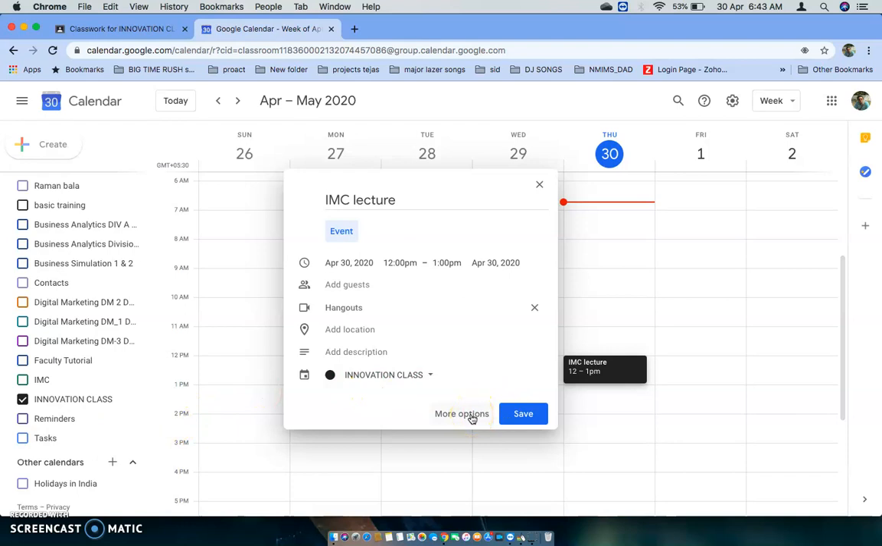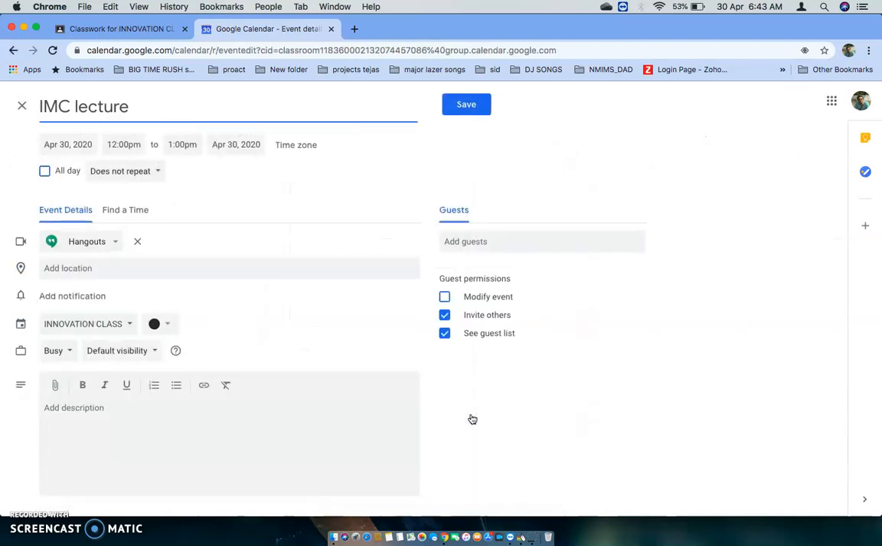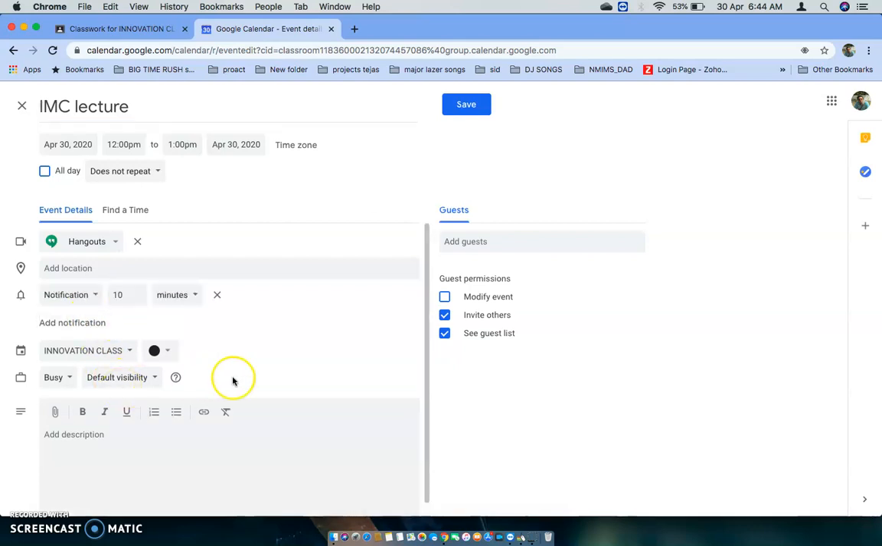There is a more options button. So when I click on this more options, it helps me to give a little more detailed information, whether the session is going to be for all day or just for 1 hour, the way it is scheduled on the top. If I want to give any location, I can give. Any notifications which are mandatory can be given. Now when I say add notification, it says that the notification will be sent 10 minutes before the session starts. If that is good enough, we'll just leave the notification part out here.